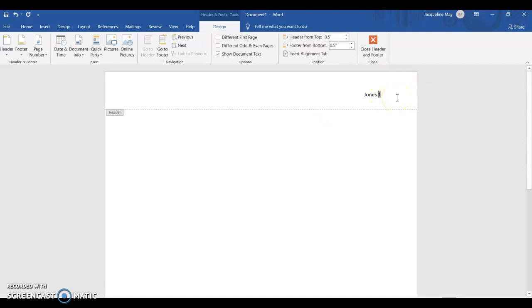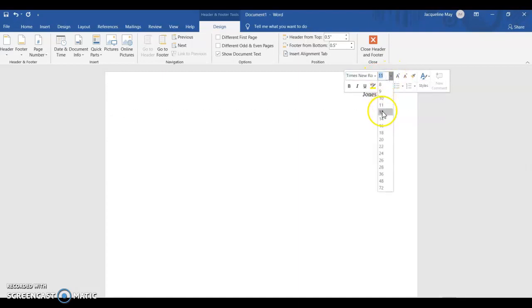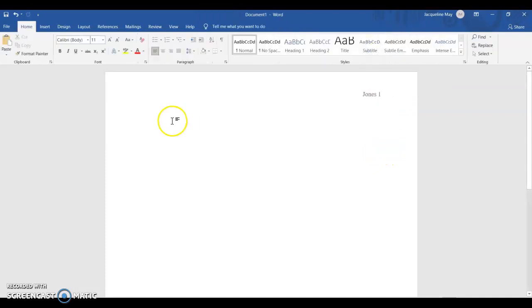and that will create the page number. Now the problem here though is that the font is incorrect. In MLA format you can only use Times New Roman font. So if we highlight this, a little box comes open. We're going to change it to Times New Roman 12 font. Okay, we can close the header. And now we're going to create the heading.